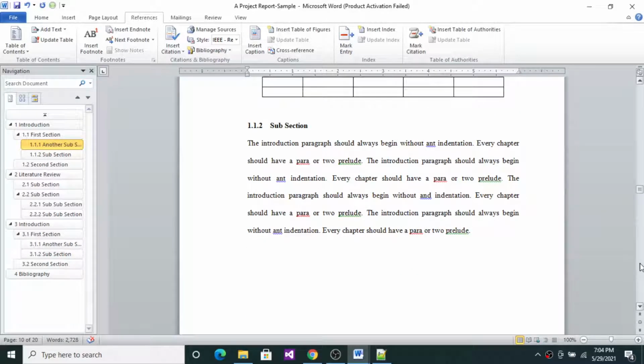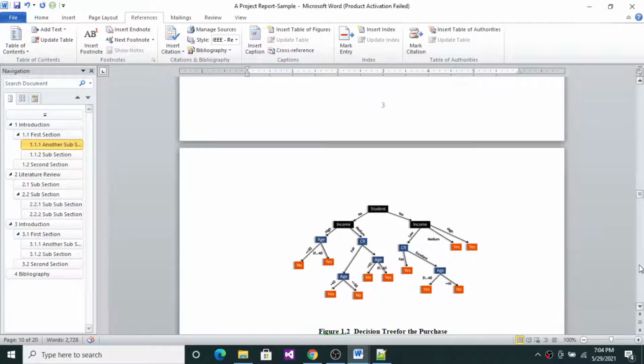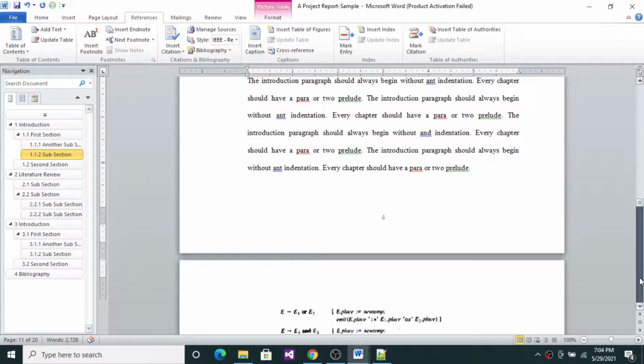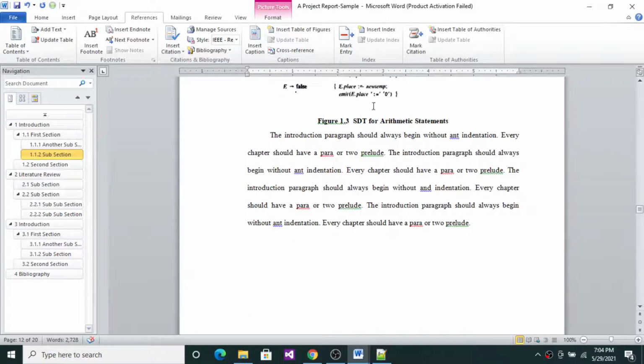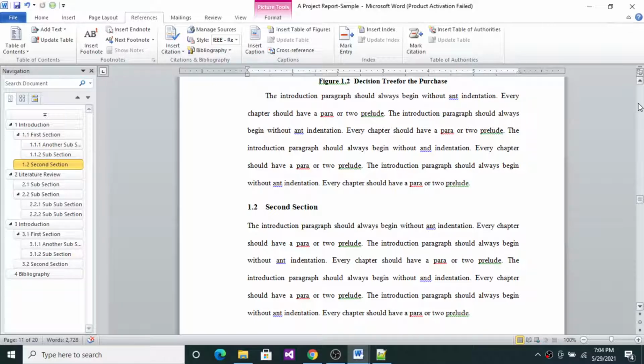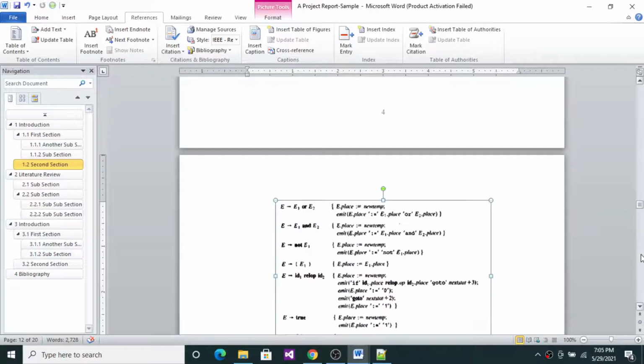Let me see. Oh, I am doing it in another project report sample rather than in our demo document. So anyhow, that's fine. So this has become 1.2 and this has become 1.3. So you have the figures automatically renumbered. Now once you insert a figure, it's not uncommon that you describe that figure in your text. So you should have a cross reference.